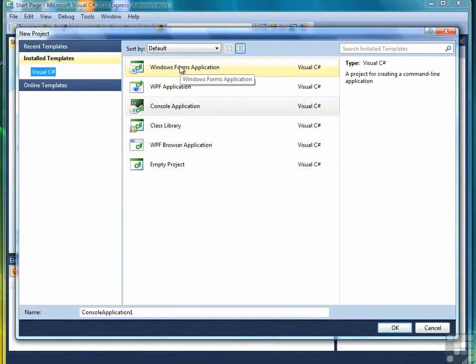You notice that we have a list of 6 different types of projects we can start. In general, though, for this course, we'll only be doing console applications, and that is the default choice. It'll be selected automatically. So you can select console application, then you need to come down to the bottom where it says name, and you need to provide your project with a name.